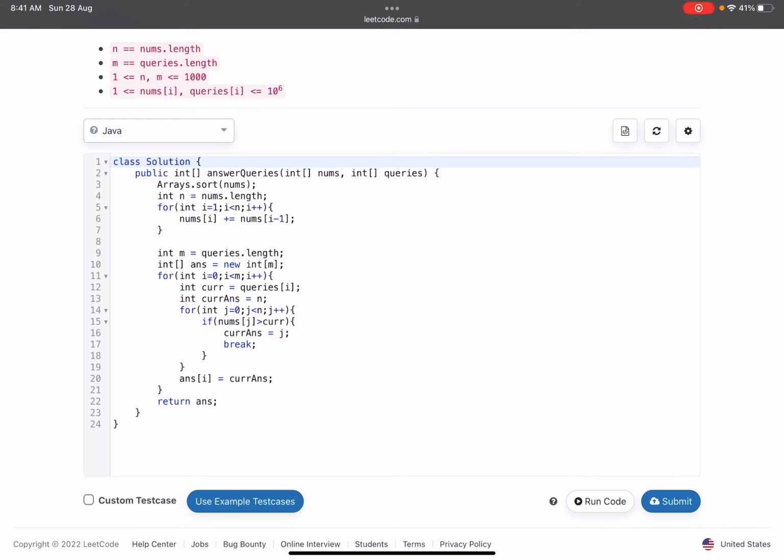Why j? Because it is 0-based indexing, right? Suppose you are at index number 2, so that means you are considering the first 3 elements. So j equals 2, but you are considering the prefix sum of the first 3 numbers. So in this case, your answer will depend on the first 2 numbers itself. That is why I have used j here, and on line number 20, I have done answer of i equals current answer, that is how many numbers were satisfying your condition, and finally we have returned the answer.